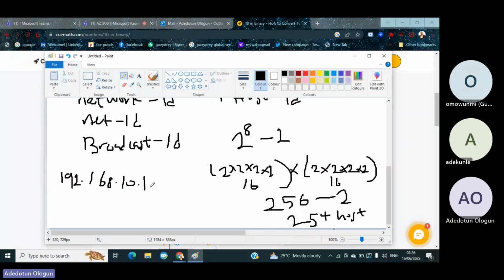My gateway can be 10.10. My gateway can be 10.100. Anything within the range of the 254.